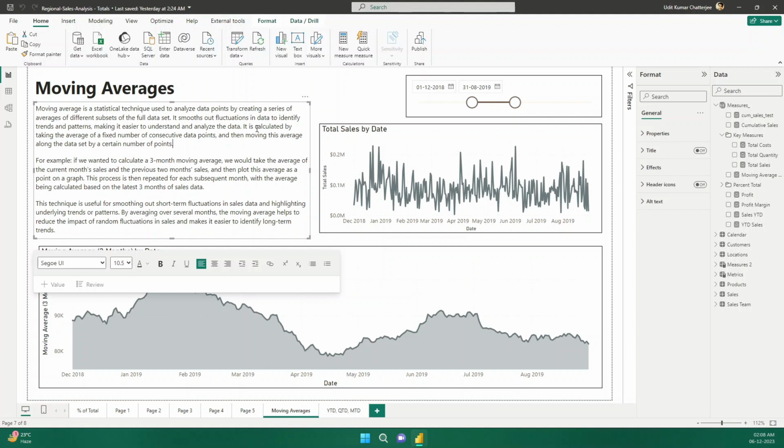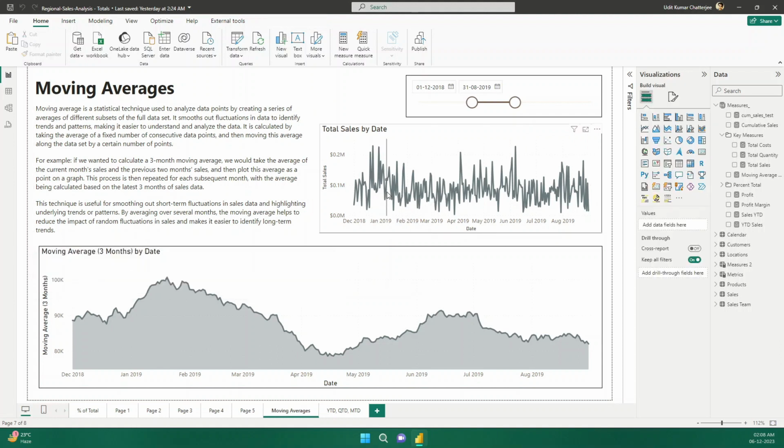Then it says it is calculated by taking the average of a fixed number of consecutive data points and then moving this average along the data set by a certain number of points. Now see, this is my daily data, and you can see how many fluctuations there are. Some day my sales is this much, some day it is going up, some day it is going down. So it's really hard to analyze the trend or see any pattern here, because there are too many fluctuations.